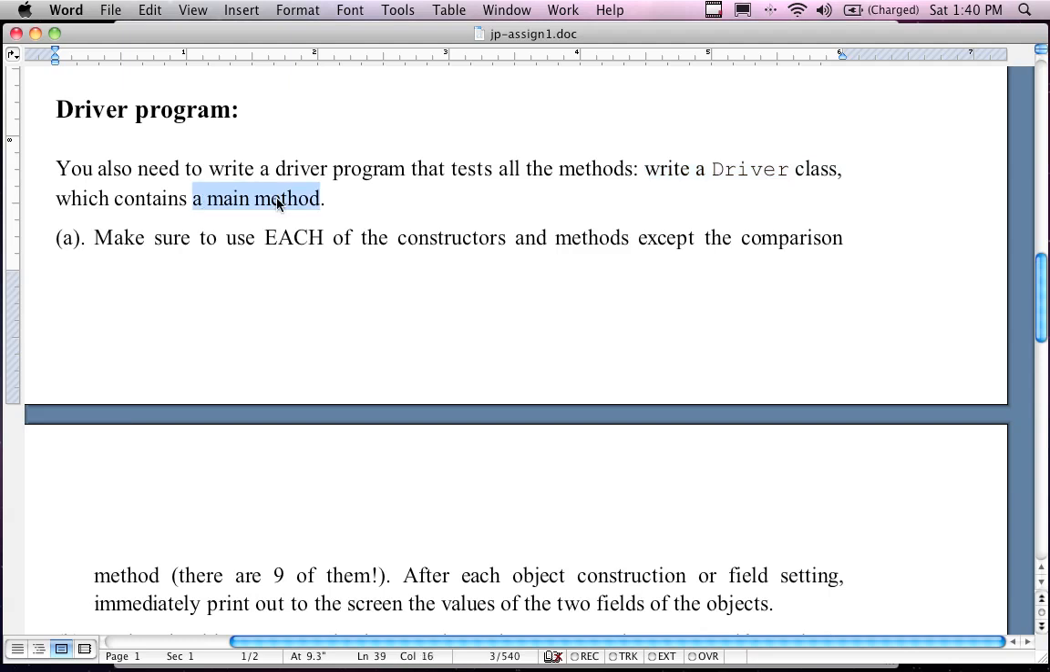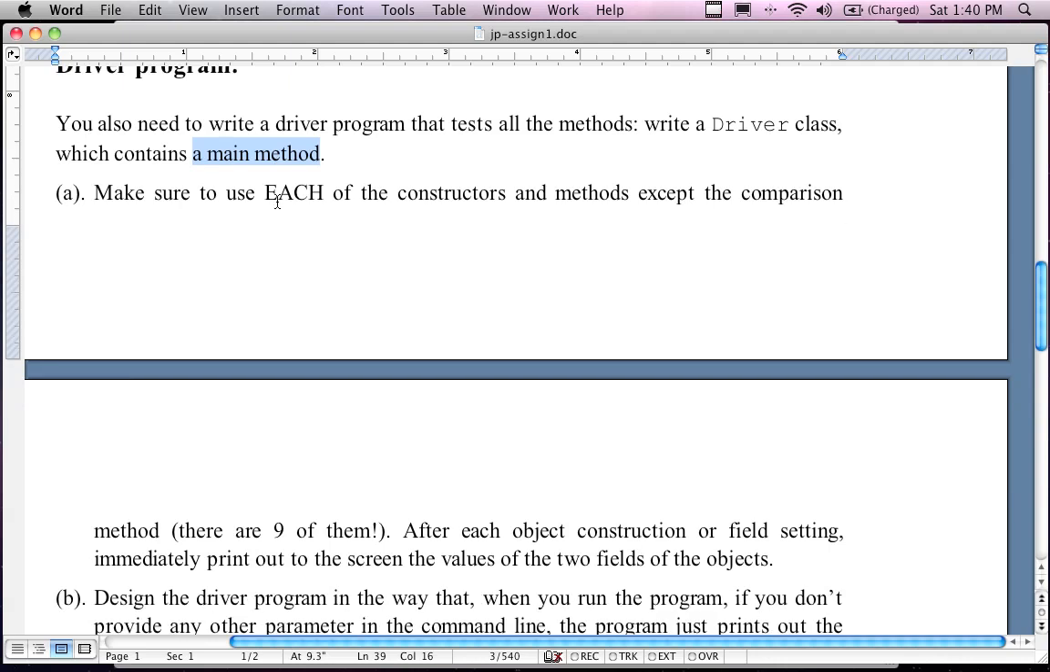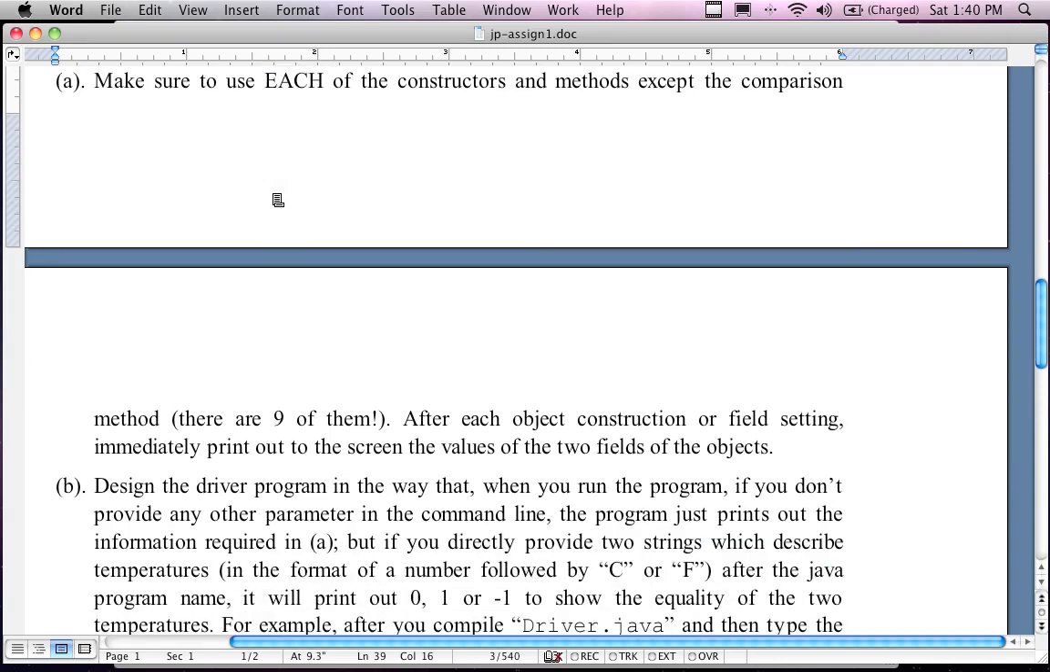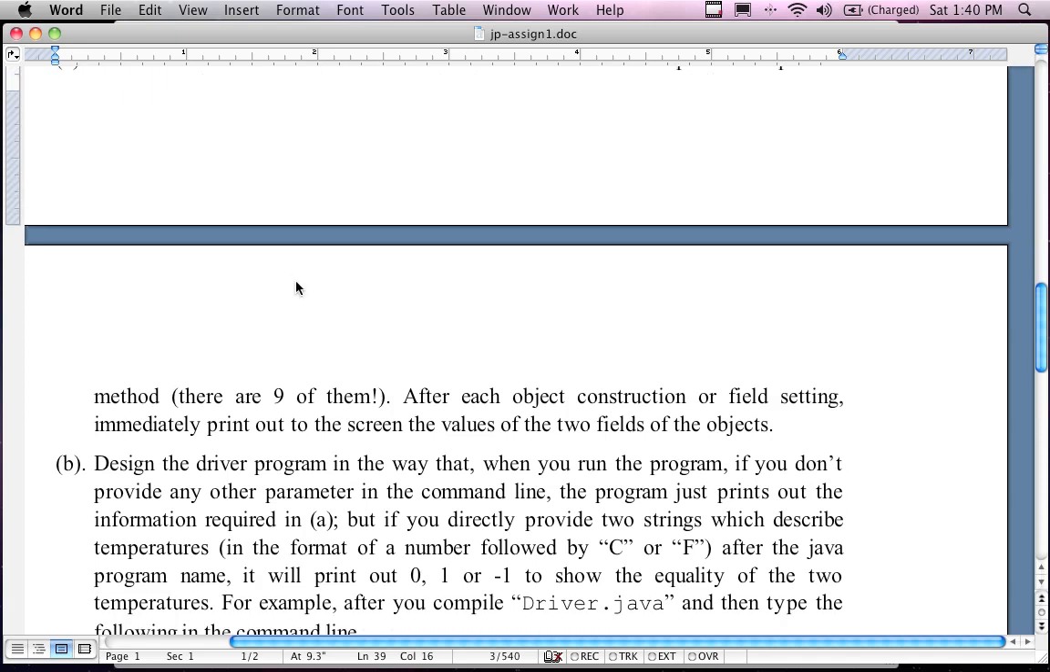You can look at hello world, it has a main method, takes on parameters, we just saw how to do that. Make sure to use each of the constructors, so you're going to exercise it. And it seems kind of tedious, but you have to make, I don't know, 4 instances or however many constructors you have, make instances for each one of them, essentially. And then just play around with them. Have this instance talk to that instance, to do a comparison or something. And there are 9 of them.